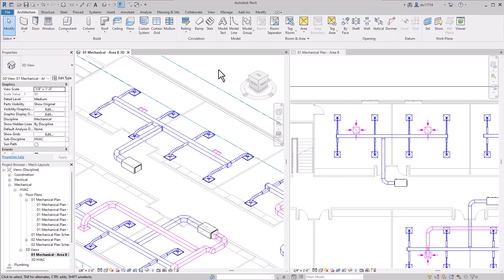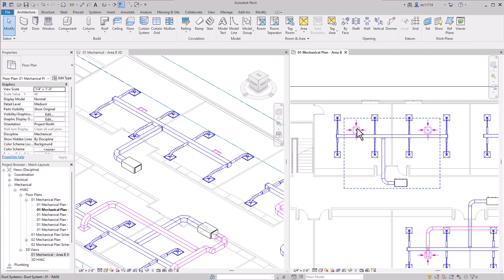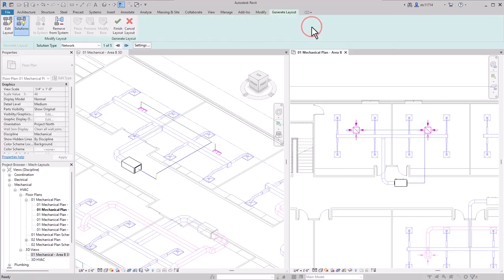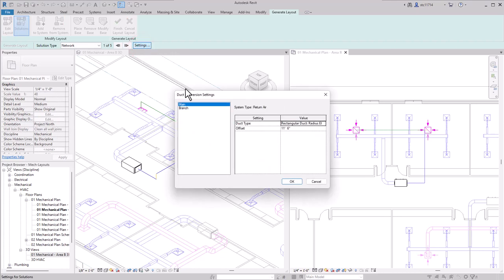Next, I want to create a system for the return as well. So I'll tab until the system is selected, and then Generate Layout again. Once more, before I really explore this, I want to change my settings. For my main ducts, I want to choose the rectangular duct with radius, elbows, and taps. Looks like I'm good there, with an offset of 11'6". So remember, my supply ducts are at 10 feet. These are going to go over those.